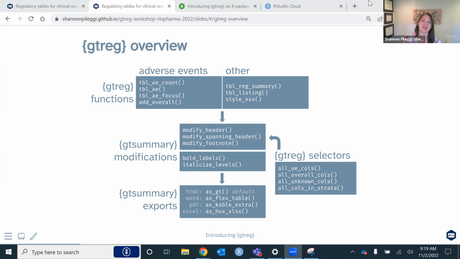When you're doing those gtsummary modifications, you're going to need to use some gt selectors to specify which columns you want to modify. And lastly, we can use some functions from gtsummary to export our output.